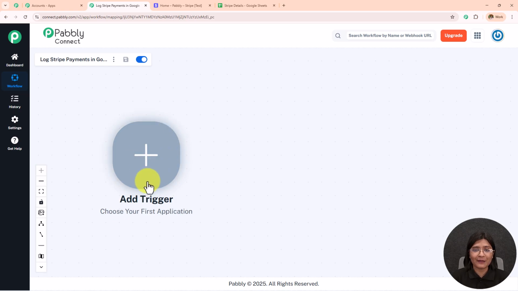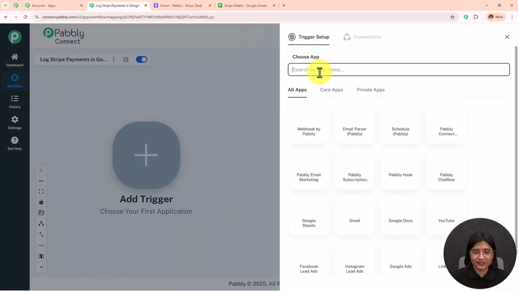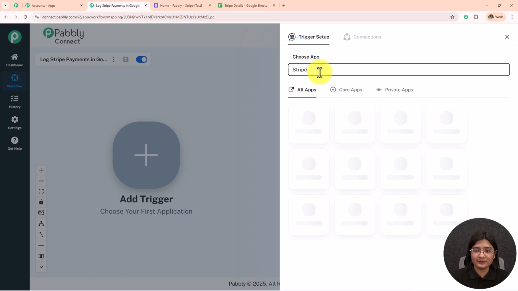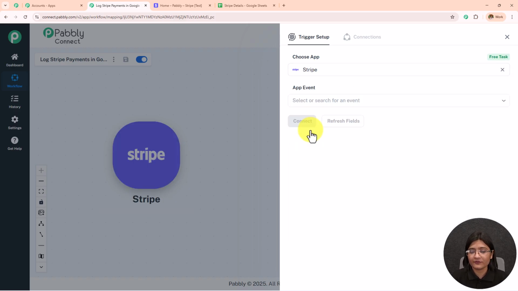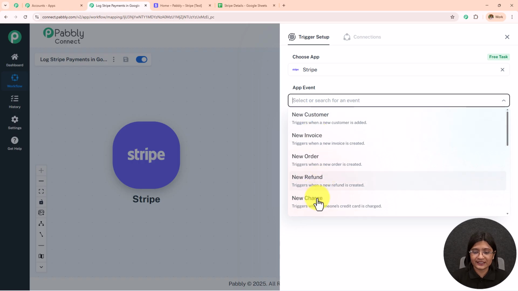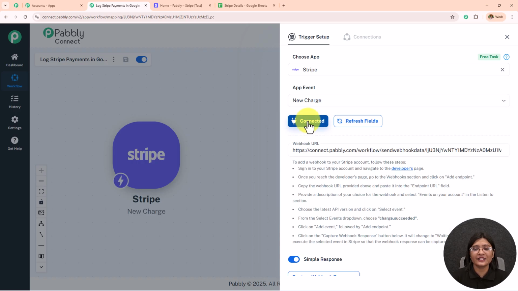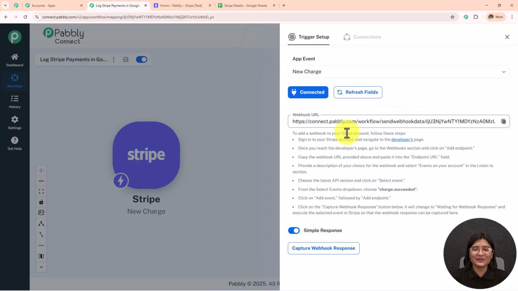Here in my trigger application, I will be taking Stripe, and in my action application, I will be taking Google Sheets and then Gmail. Let me quickly take Stripe. In my trigger event, I am going to select new charge and then click on connect. Now I need to make a connection between Stripe and Pabbly Connect, for which a webhook URL is provided to me, and this webhook URL is going to act as a bridge to connect my Stripe with Pabbly Connect.